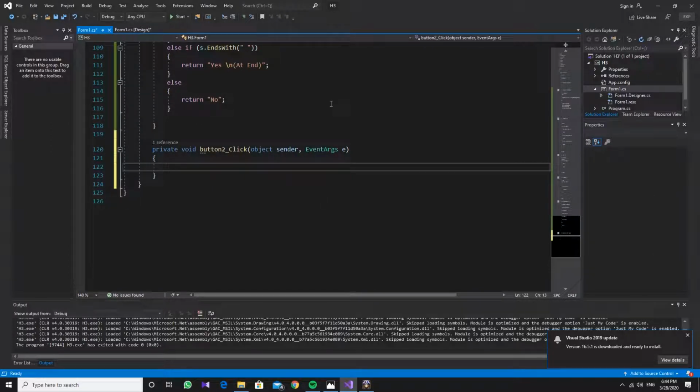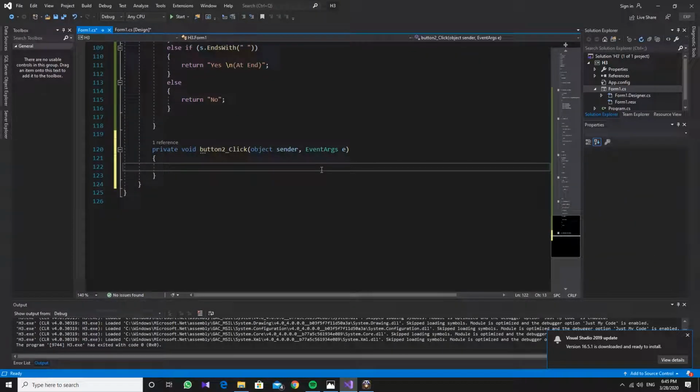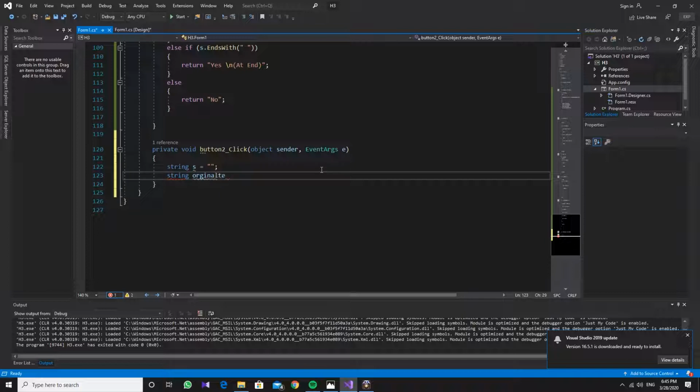I have an idea for this. First of all, let's get rid of the first problem. If the user is not clicking any of these, it should give an error. And if the user does click on one of these, it should be understood what to do, like case sensitive and not case sensitive. So the first thing, I'm making a string S. I will tell you why I'm doing it like this. And I'm making a string original text.